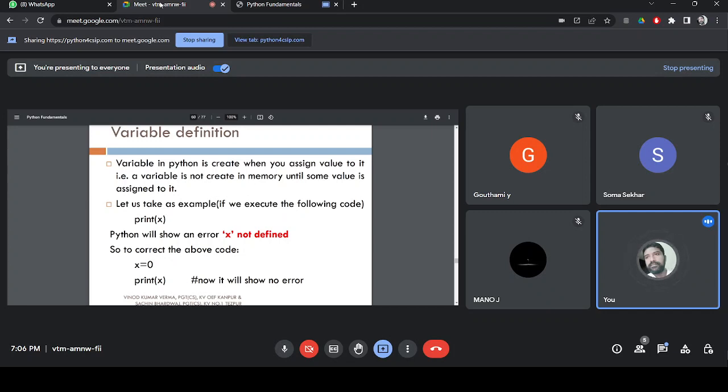Please try to understand. Directly if you use print x, Python will complain saying that x is not defined, or it will give you the error that x is an undefined variable. If you don't assign something, you cannot use that variable. Please try to understand. It refers to variable definition.